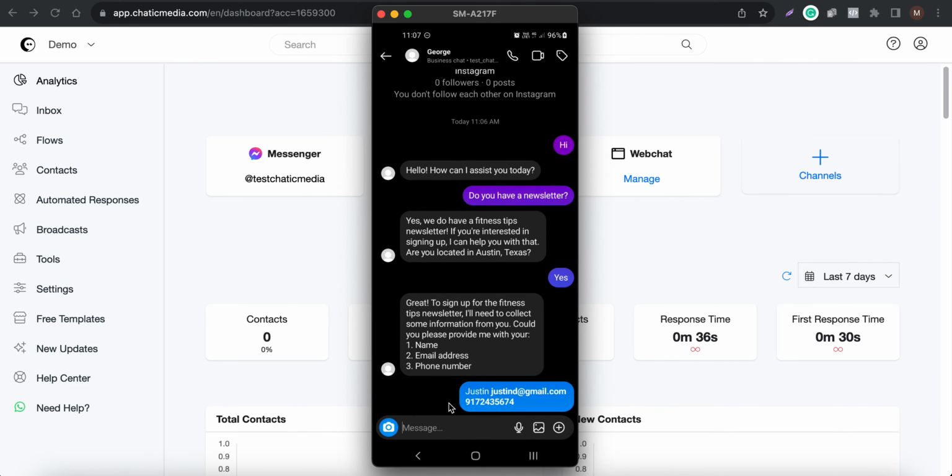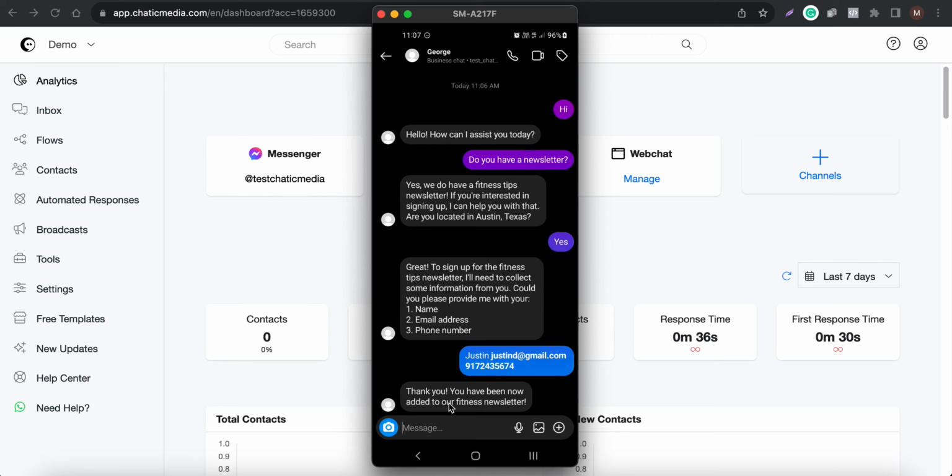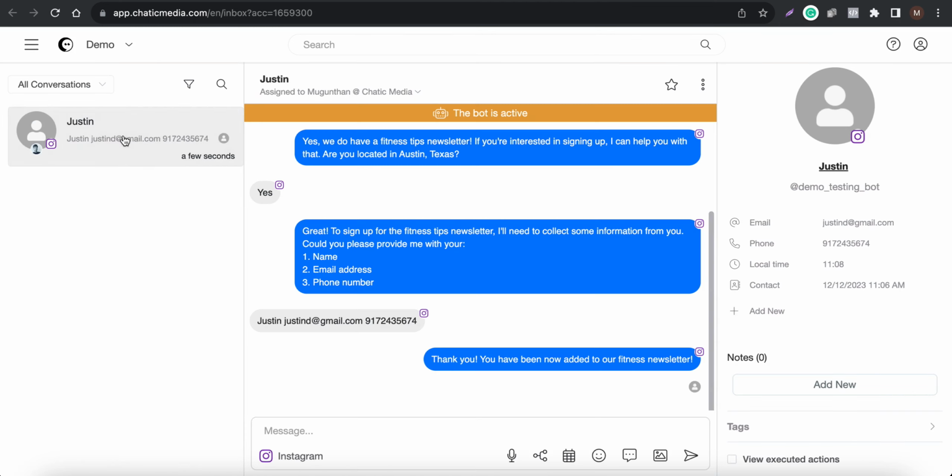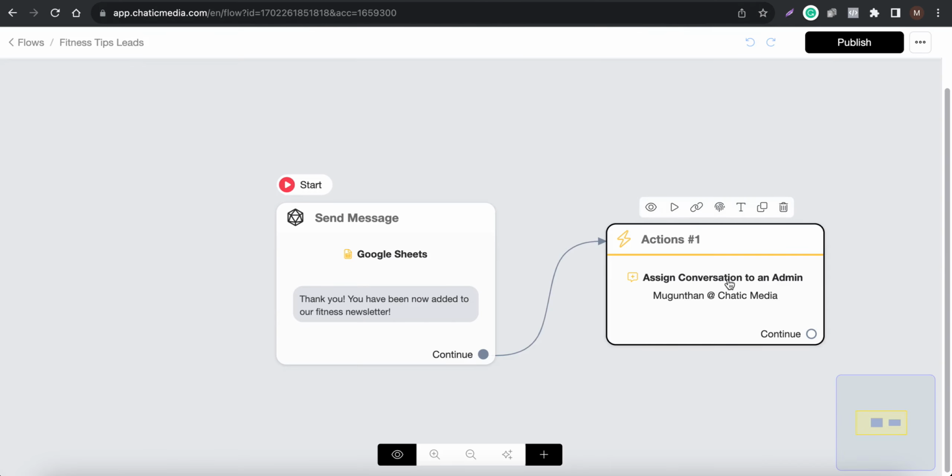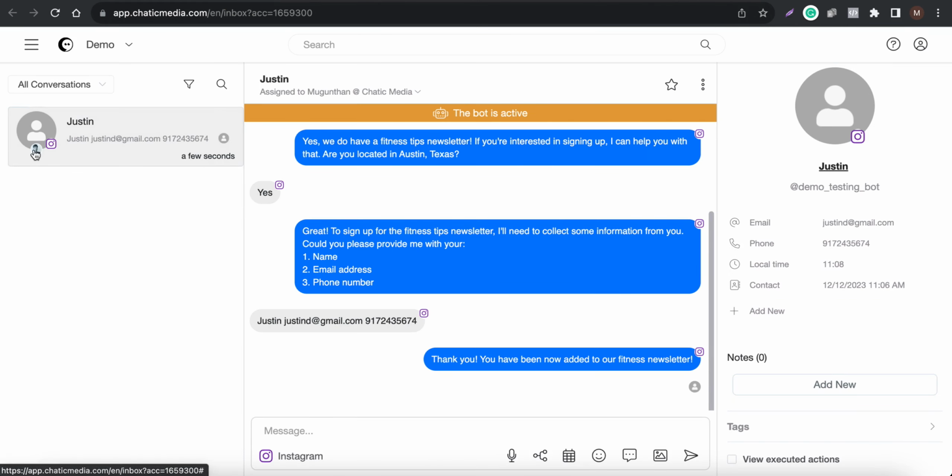So now this particular information will be sent to the Google Sheet as well, and it says thank you, you have now been added to the fitness newsletter. If I go to this omnichannel inbox, we should see all these details over here. And if you remember, the conversation is already assigned to an agent as well. The reason is that we have an action to assign this particular conversation to an agent.